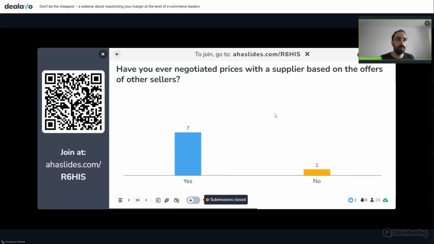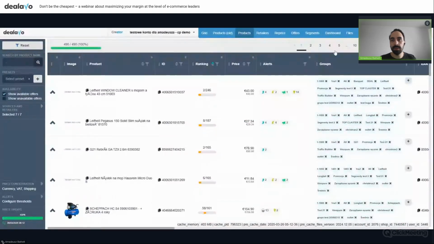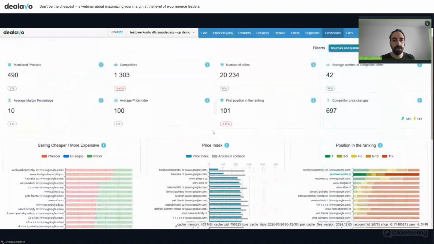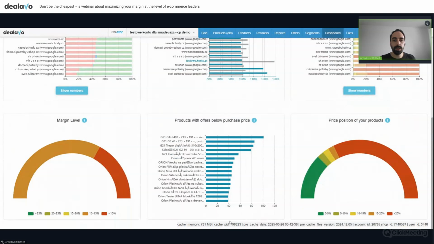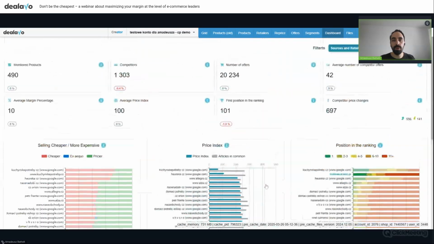And now I will show you how to do this with Dealavo really quickly, because we added dashboards, and in dashboards you have a special graph where you will see products that are sold below your purchase price. So this is a list that you can start working with. You can see this product has 101 offers below my cost price. This has 85. So I would go and call this manufacturer and see if we can get a better offer.